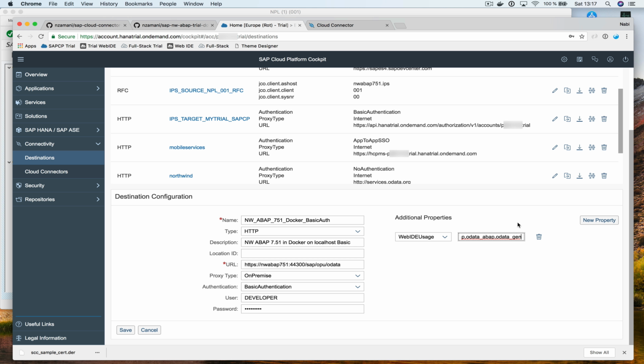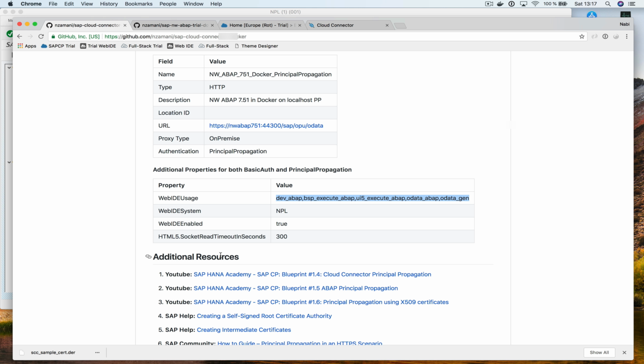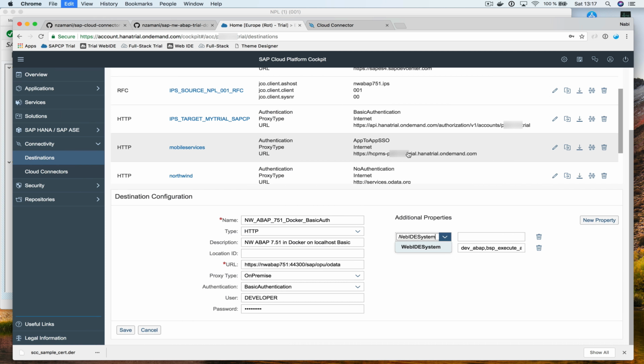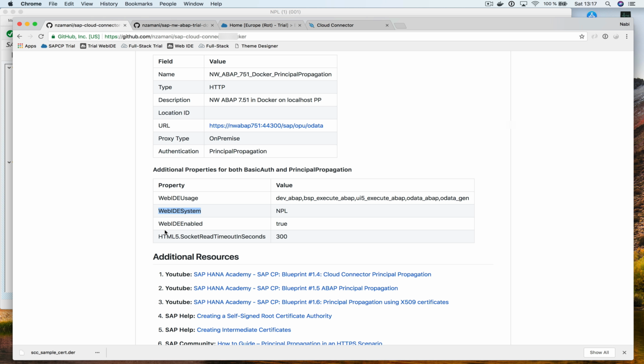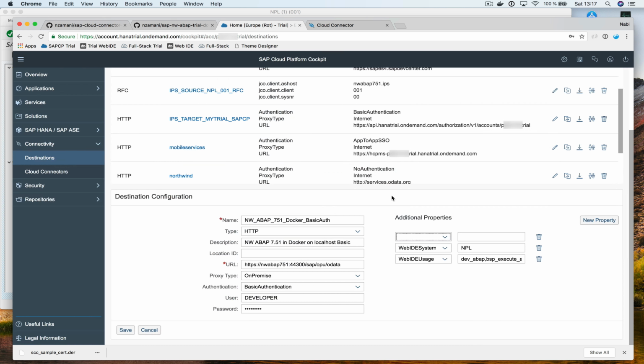Here we go. And then we want another one, which is web ID system, which is NPL. And then you can see we have also web ID enabled set to true. So it's web ID enabled, we set it to true. And then we have this value, we set it to 300. You don't have to do all that, but this is what I'm going to use. And then we're just going to hit the save button right here.